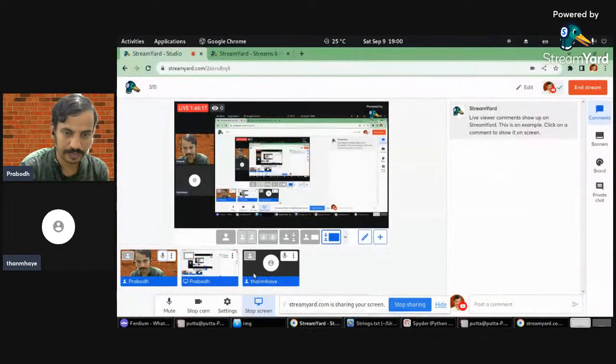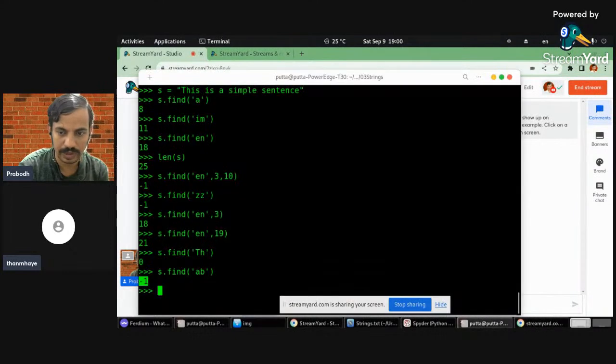Yes, sir. What does -1 indicate? My question is, what does -1 indicate? If the return value is -1, what does it mean? The string isn't present. The string that you are looking for is not present in the given string. Okay, yes.